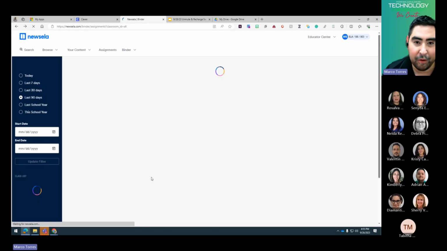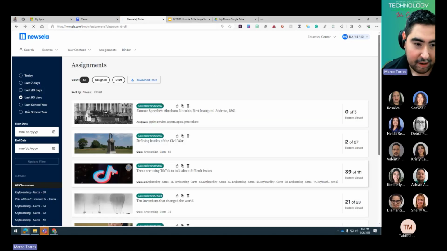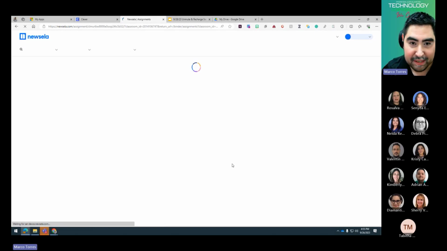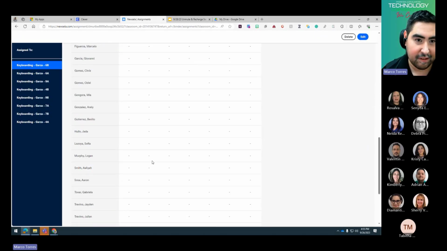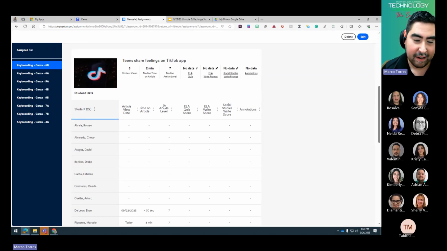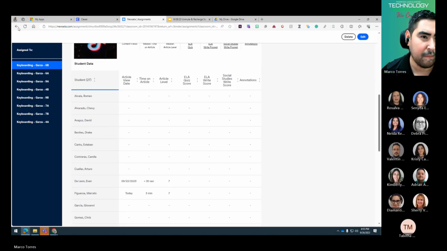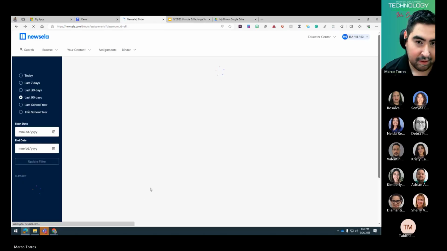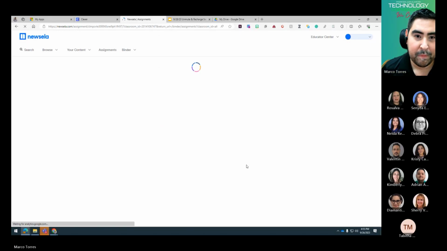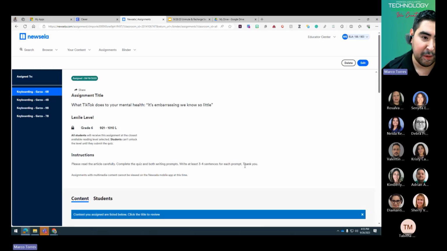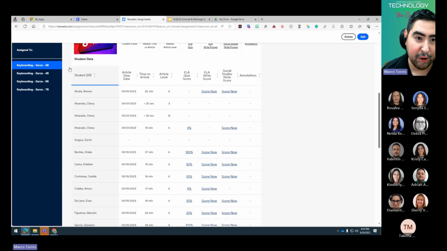So I want to go to an article that students actually did work on. Once the students have done the assignments, like the quizzes and the short answer questions, they'll actually have some data here. I think I clicked on the wrong one. Give me a second. Right here. So once students finish the assignments, the teacher can go ahead and check out the data. It'll show what date the article was viewed, how much time was spent reading it, and what Lexile level.